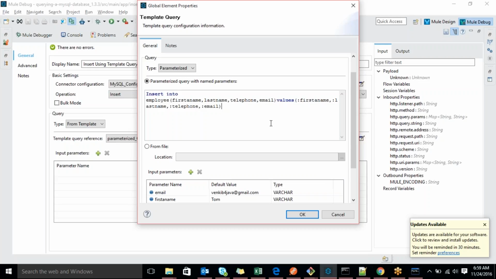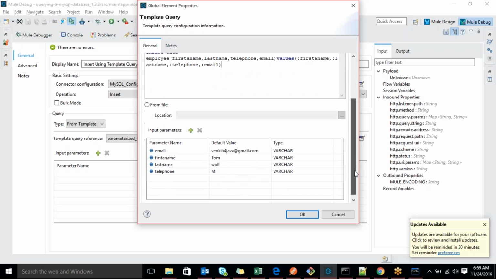Then we have to pass the values, right? So you pass that value here. There are input parameters. You have to click the plus symbol. If you have multiple parameters, you can keep adding them here. So this is the email. I'm passing some default value. If you want to pass dynamic values according to Mule expression language, you can. I just added static values.